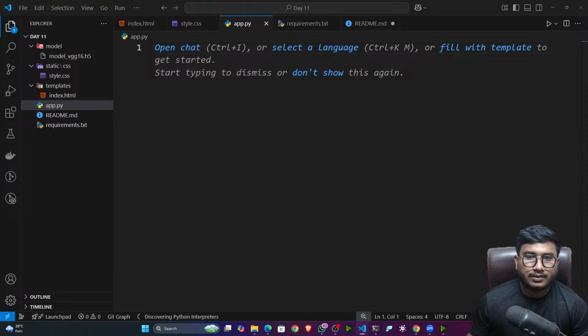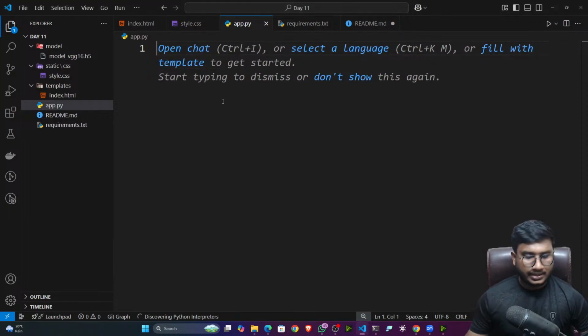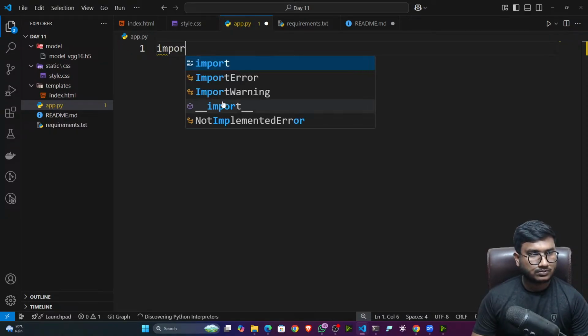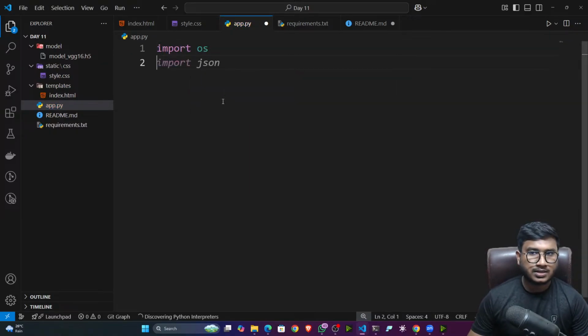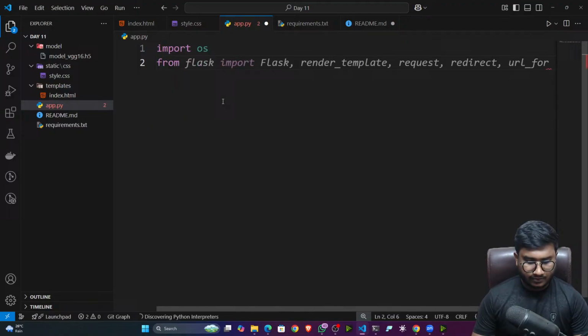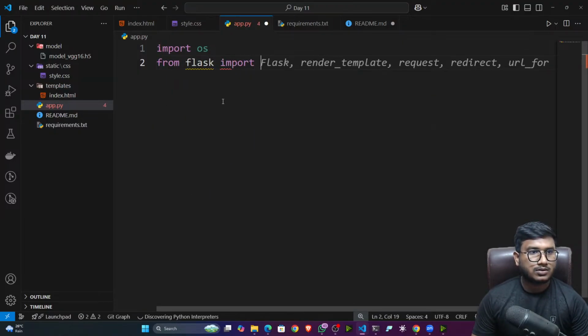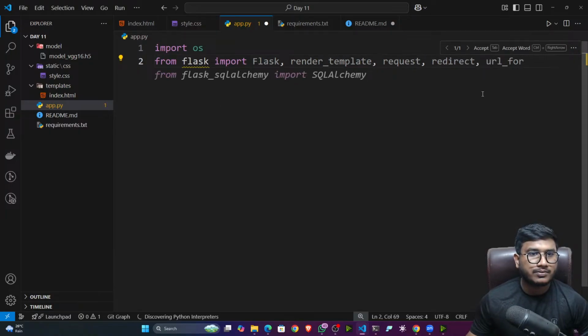Yeah, so let's import all the necessary libraries. I need to import os, the operating system, then I need Flask. So from flask import Flask, render_template, request, redirect, and url_for. Okay, these are the libraries I need.